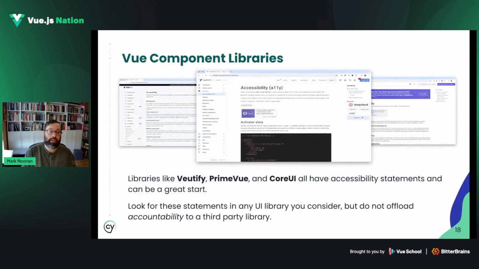So there are some Vue component libraries that ship with accessibility in mind. Vuetify, PrimeVue, and CoreUI are ones I looked at this morning that have accessibility statements and documentation on their website. They explain how they're exposing things you can use to influence the accessibility tree, like slots and things like that, to provide the appropriate names and labels for everything. And they also explain some limitations around what a library can do for you versus what you have to own yourself, like how you use it, how you nest the components, and things like that.